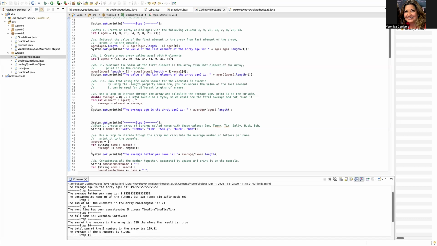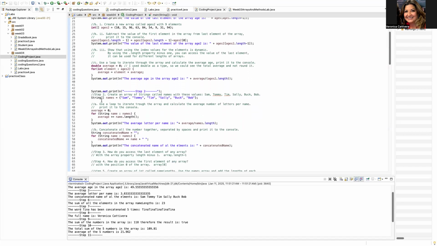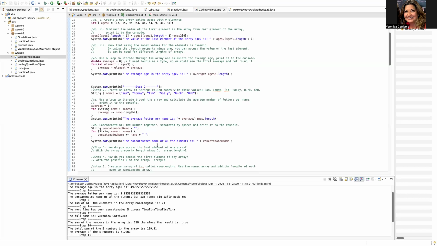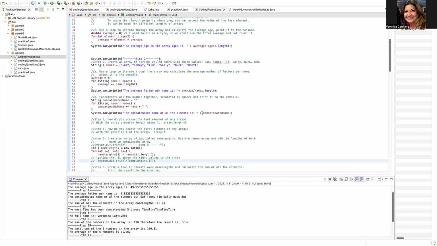Then we are going to step number 2. Create an array of strings. Here we are creating the array of strings. Then we have to iterate and get the average of the name lengths. So we're creating a sum of all the lengths, and then we are printing an average right here. And then we're going to concatenate all the names into one variable. So we're printing it here, and now we have the concatenated names, all of them separated by a space.